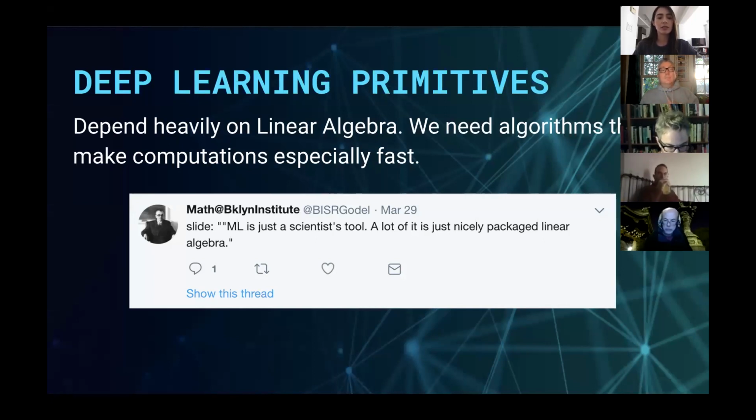This is a very true statement, since even though deep learning and neural networks can handle very non-linear problems, if you start decomposing all the operations you are making on each layer of a deep neural network, you realize that each of them is just a linear algebra operation. You can call it a convolution or fully connected layer, whatever you want to call it. It is always going to rely on linear algebra. So for deep learning, we need linear algebra algorithms that make computations especially fast.